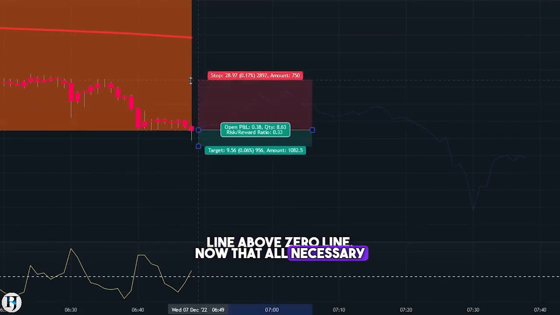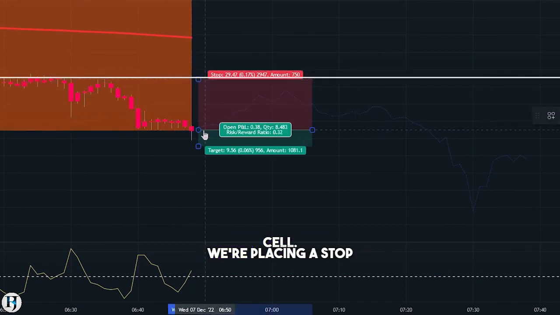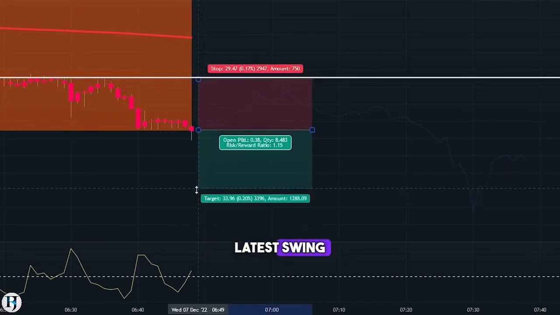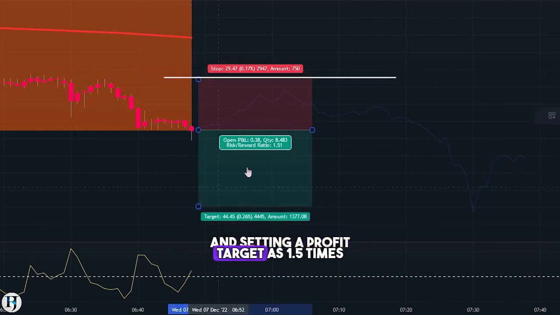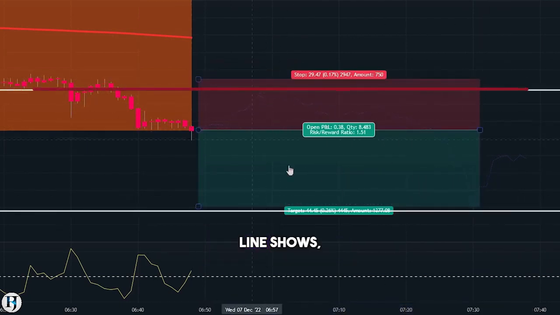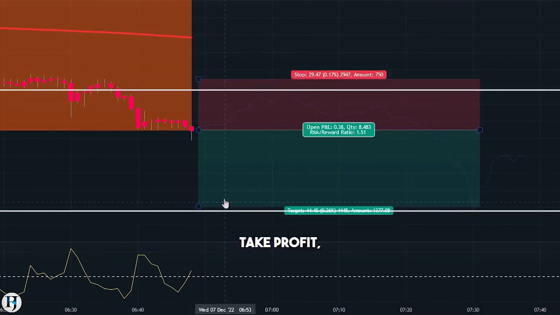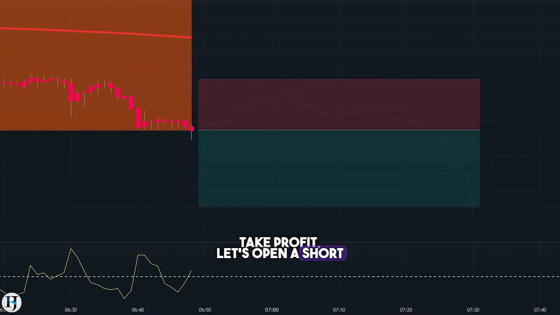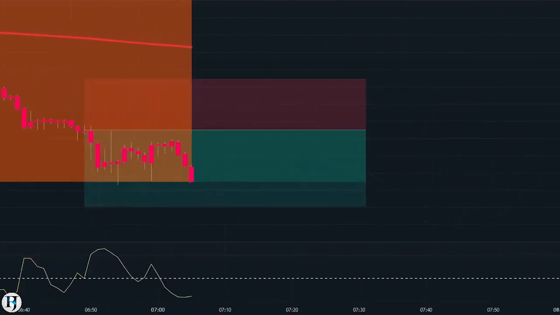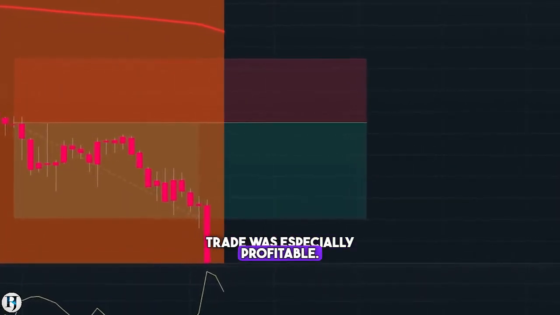Now that all necessary conditions are satisfied, let's set the trade entry for a sell. We're placing a stop loss at the latest swing high and setting a profit target at 1.5 times the risk. As the forecast line shows, our stop loss won't be hit before the price reaches the take profit. Let's open a short position. As you can see, the trade was especially profitable.